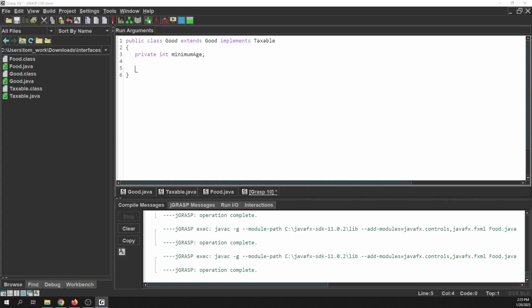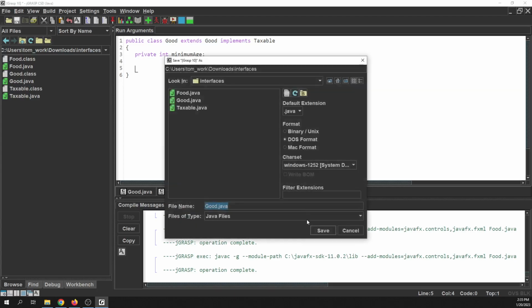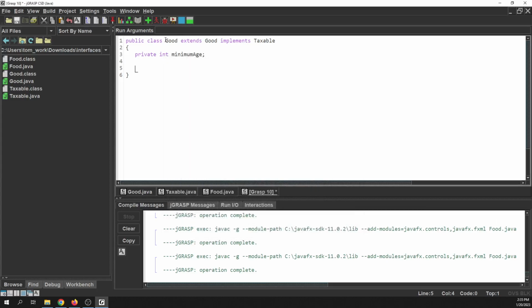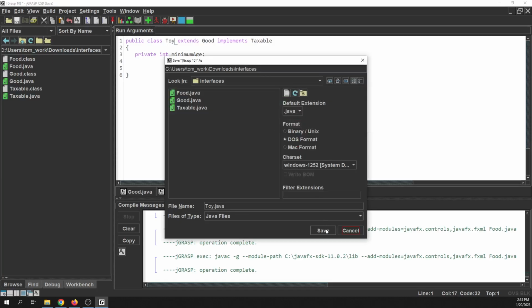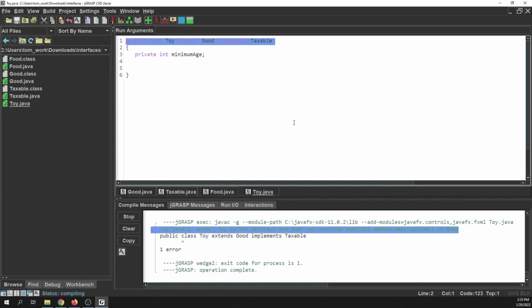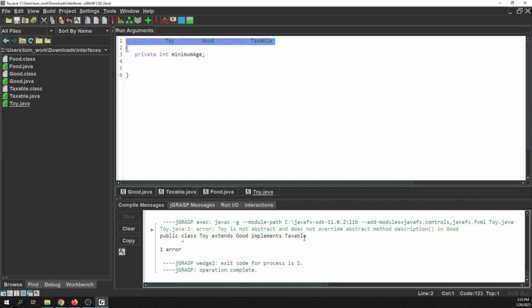And we're going to encounter those same exact problems, right, that we did in the previous one. Oops. I hope I didn't mess that up. This is toy, not good. There we go. We're going to get those same 3 errors, right? We didn't implement the abstract methods in good, the description method. We didn't implement the calculate tax abstract method from taxable, and the constructor is not set up correctly, right? So all 3 of those things.